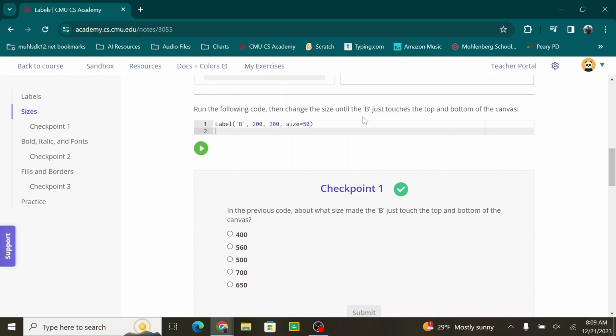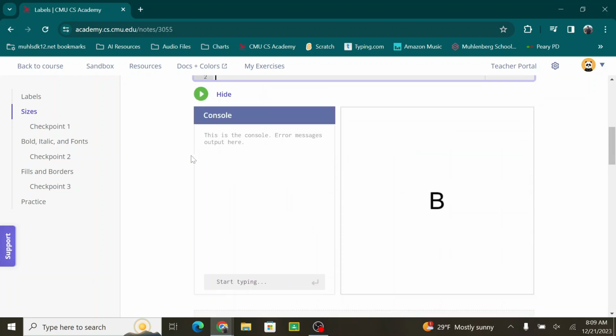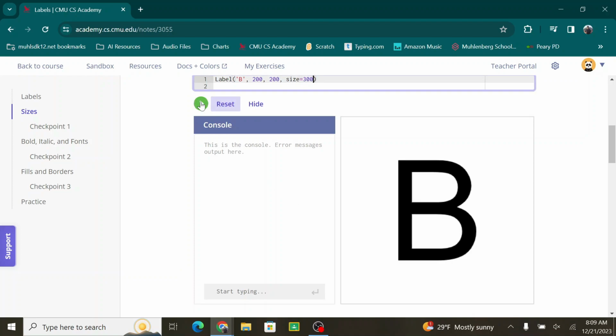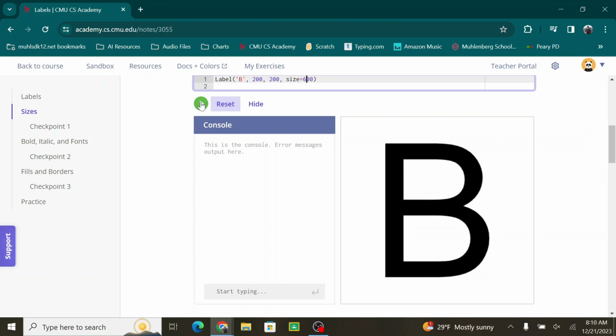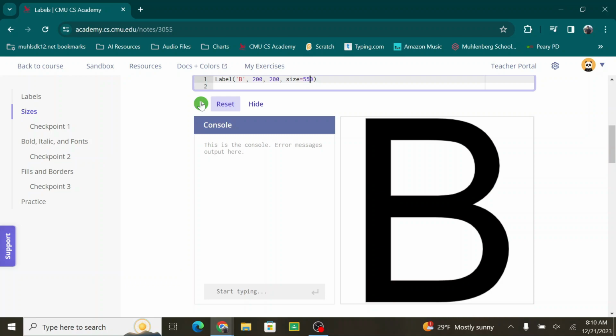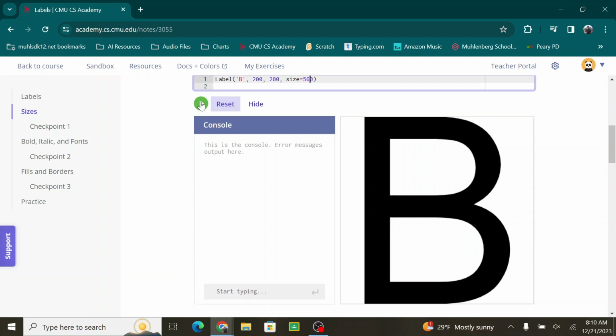All right, label B. Run the code, change B so it touches the top and the bottom. So let's do 300. Oh, it's got to be more. 400. Oh, 600. Okay, we're getting there. Let's do like 590. Okay, 550. 560. Yay, got it. Okay, so it has to be size 500.